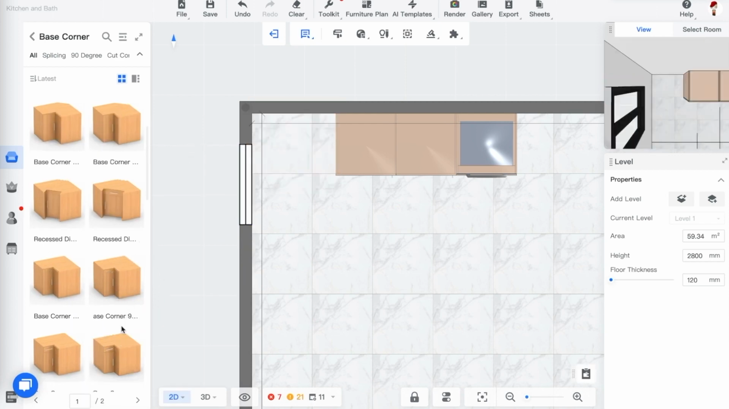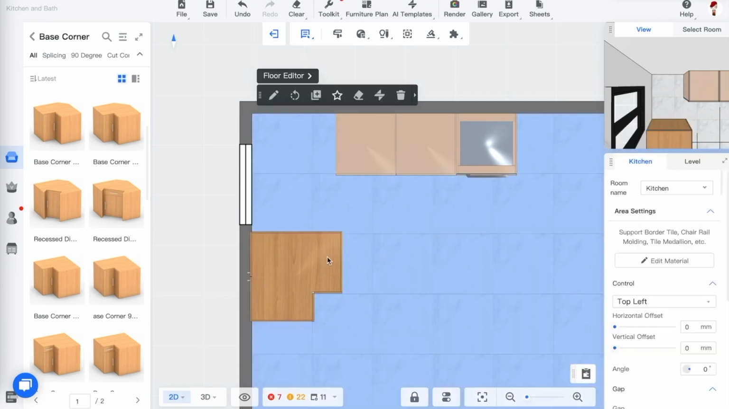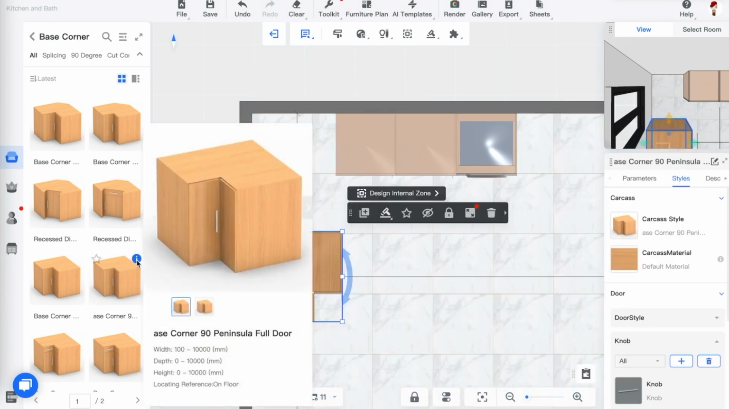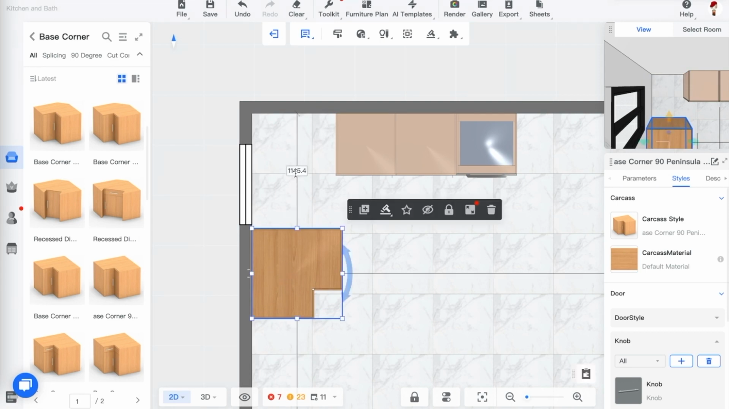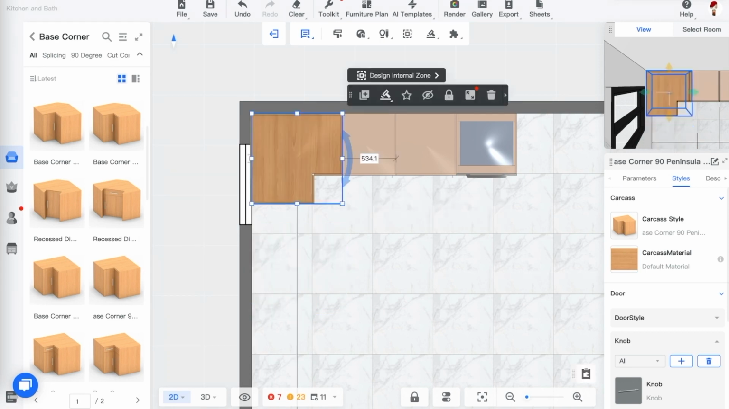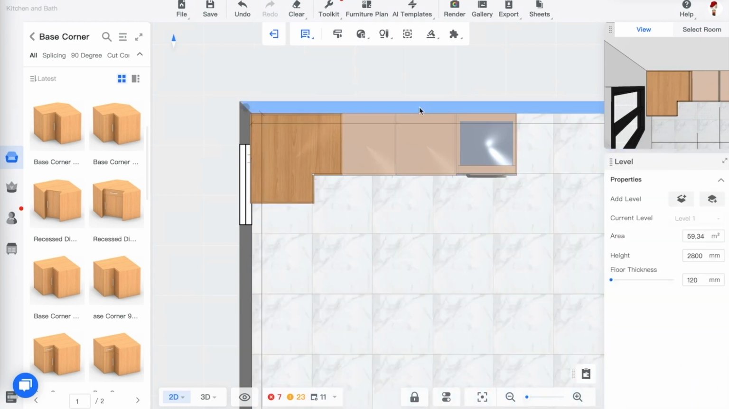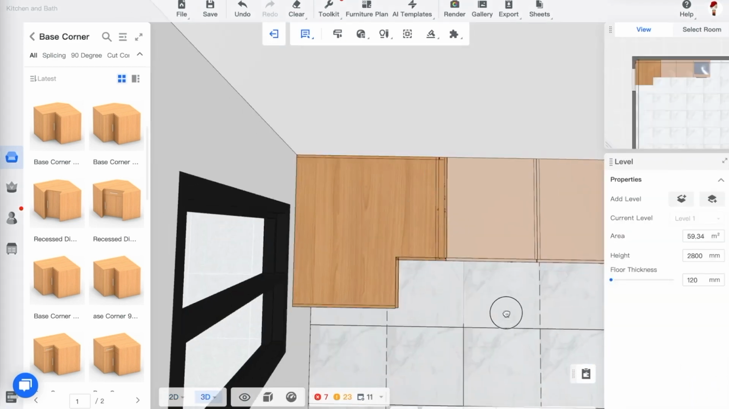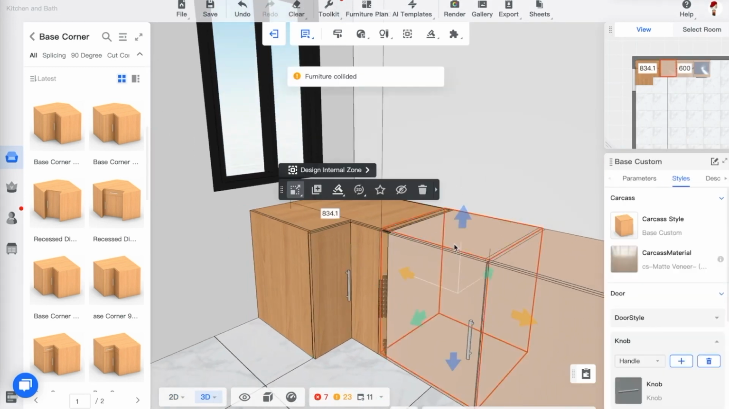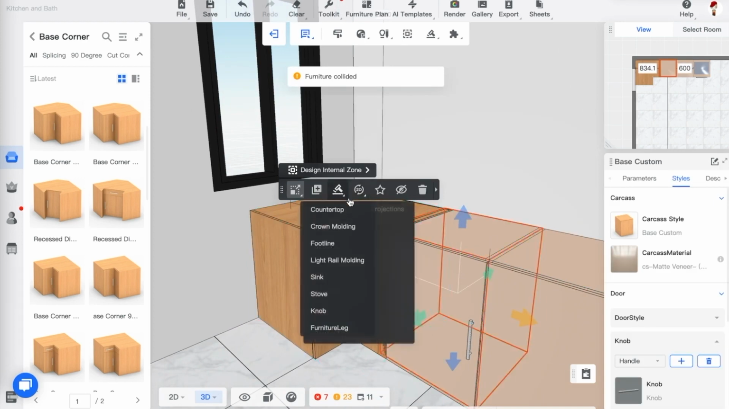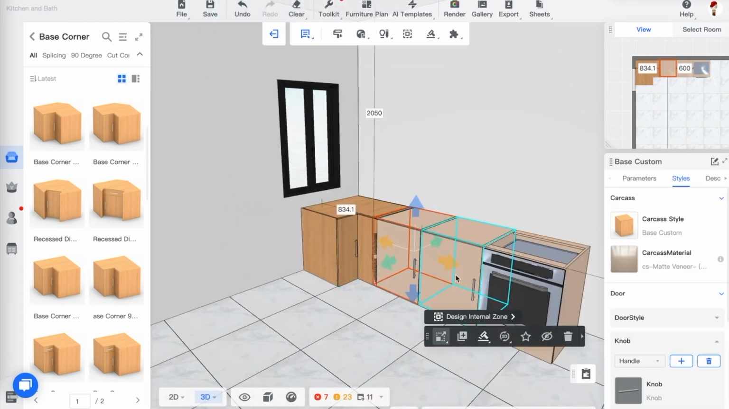Okay, I think what you have to do is make sure it's snapped on the right side, which in our case is actually the left side. Let's see, okay, and then move this one in. And then let's turn to the 3D view. Let's take a look. Okay, this looks good, except we will have to shift the rest of the cabinetry over.